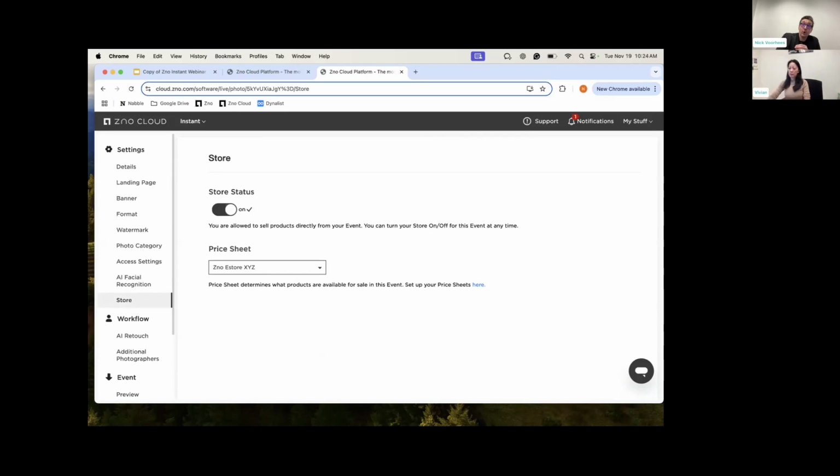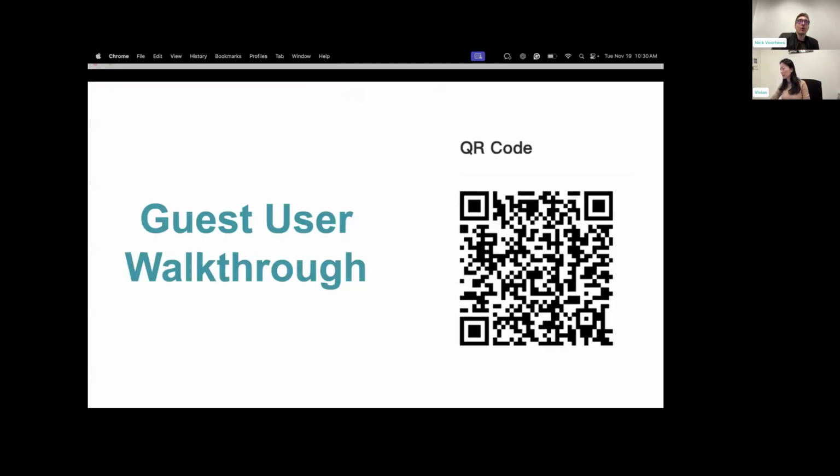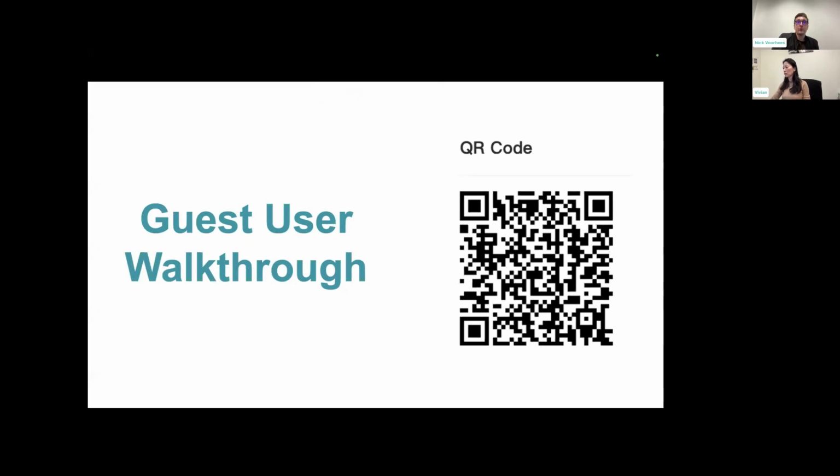And from your side, you're set up. Your eStore is linked. As long as your Zeno Instant event is looking the way that you want it to look, then you're all good to go. And you can share your QR code with your guests. So now let's switch perspectives. Let's go to the QR code and see the user flow for clients.